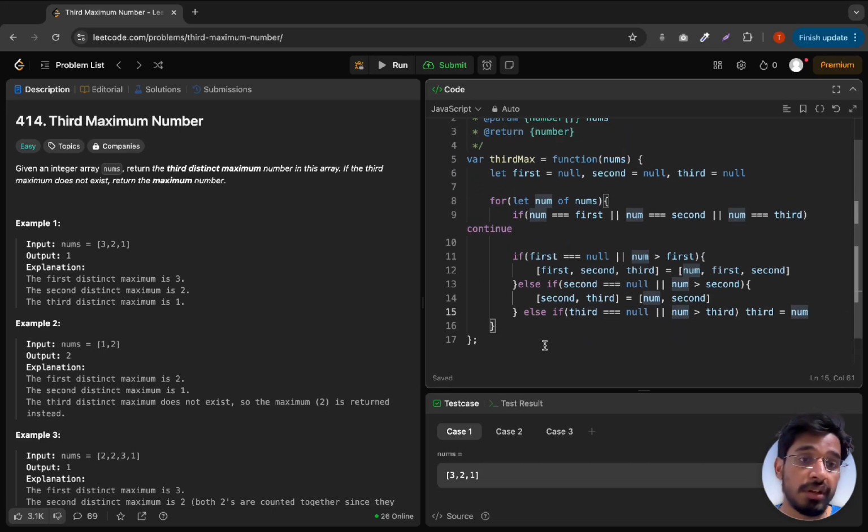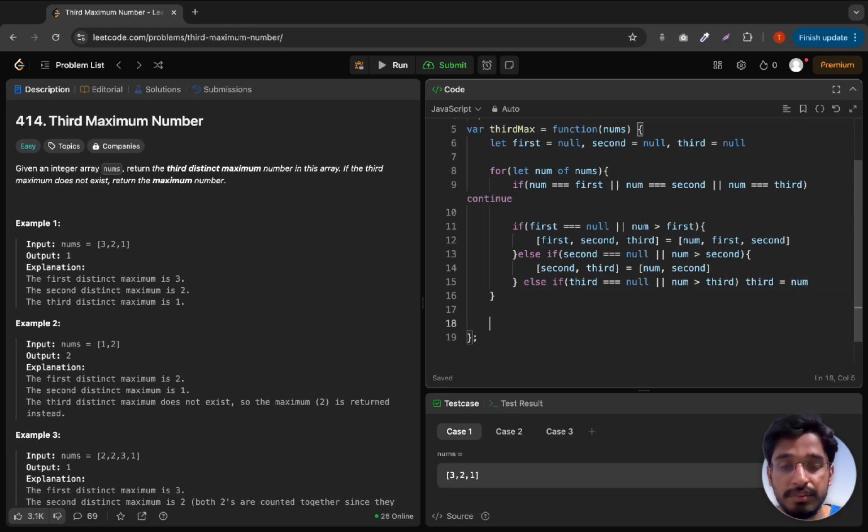Now we need to check if third is null, because we do not want to return null. If that is null, we want to return the second largest number. If that is also null, then we return the first one. So let's first check if third exists. If it is a truthy value... or wait a second, it can also be 0, right? So let's just use null. If that is null, then we return second.